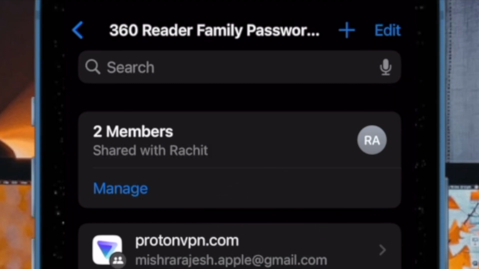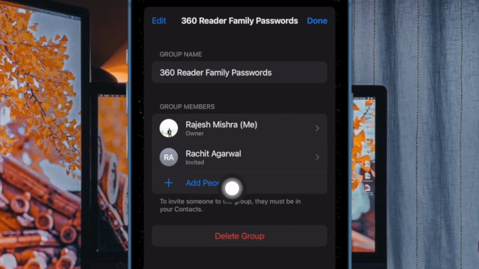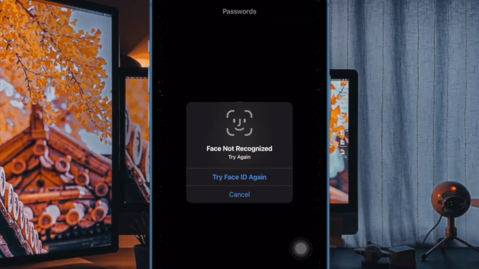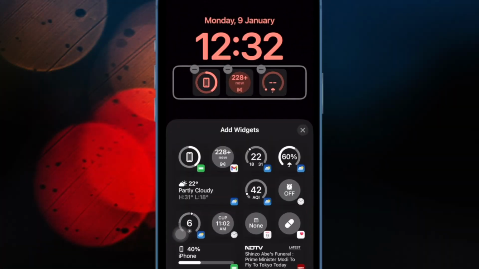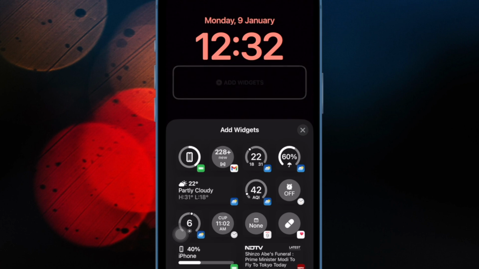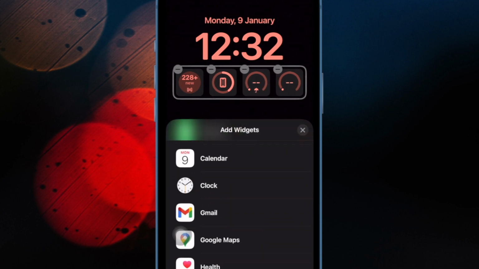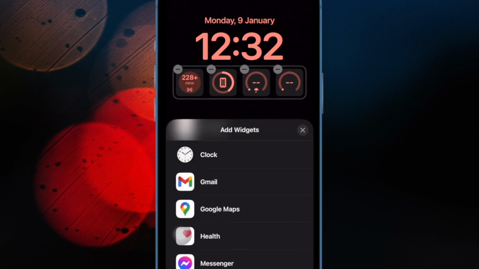Here, you can also manage the shared passwords, add or remove people from the group, and delete the group if it's no longer needed. It's worth pointing out that the contacts you add to the group will need to have their devices updated to iOS 17 or iPadOS 17 and later before they can access shared password groups, and that's all there is to it. So that's how you can easily share passwords among a group on your iPhone or iPad.